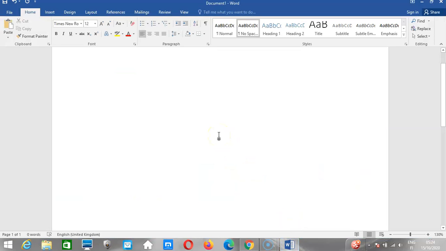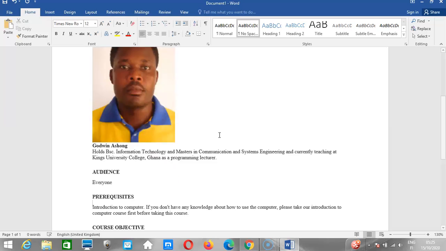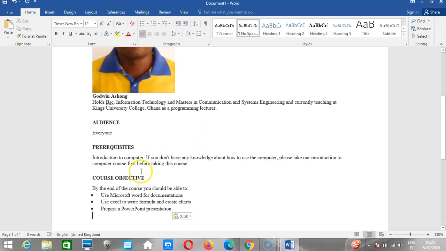I'm going to paste it. As you can see, now the font type, the font style, the font size has changed. Okay, because I copied from the website. And normally, when you copy from the website, it normally uses the site styling, so you need to style it again. Okay, so I'm going to style.